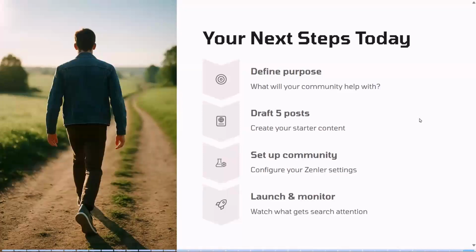So what will your community help with? Drafts, I'm going to say 7. So rules, welcome, and 5 posts. And go and set up your community.